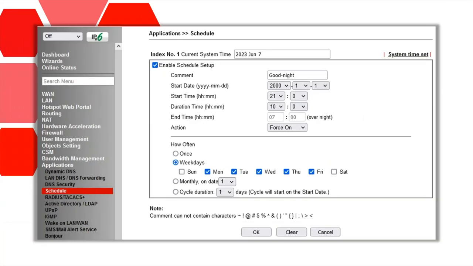Next, we must create a new schedule. So I've opened one of the profiles on the application schedule page. Make sure that the new profile is enabled and give it a name, and specify the time when your firewall filter rules should start and last for. Here we have selected 9 o'clock in the evening, and the profile will last 10 hours, so until 7 o'clock in the morning.